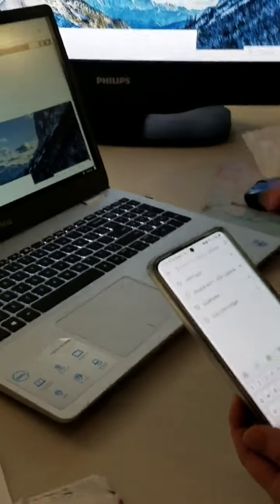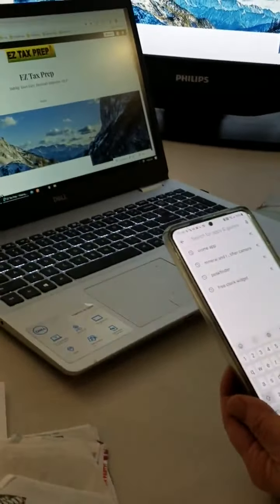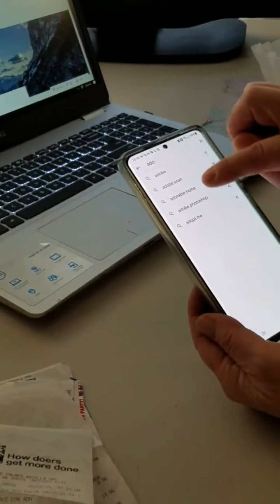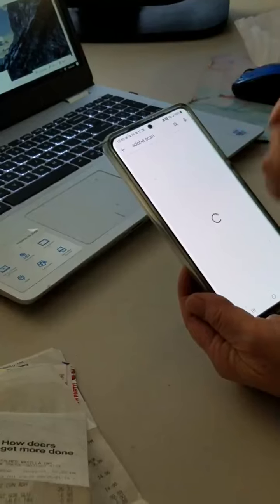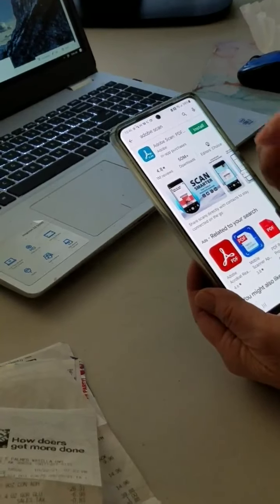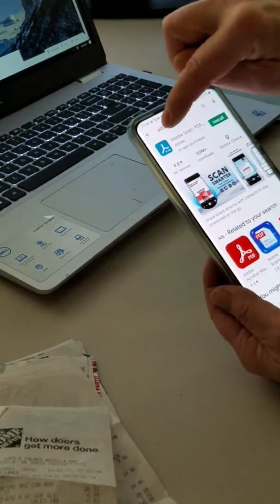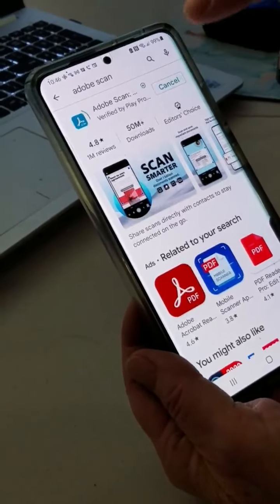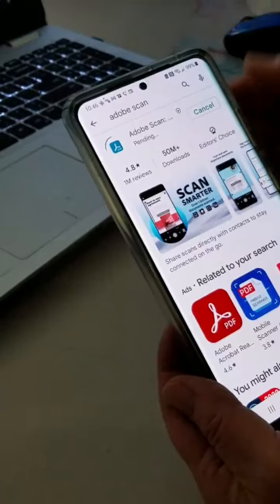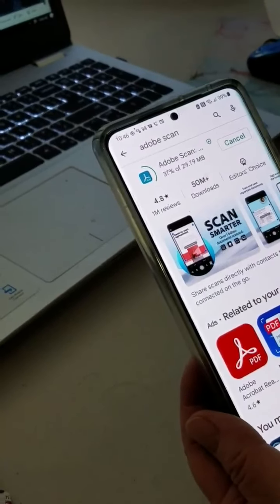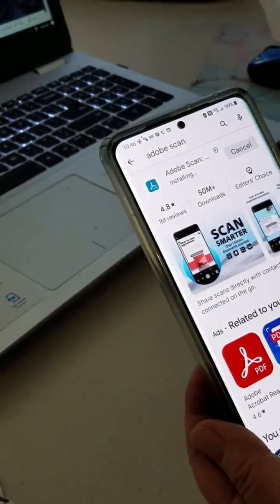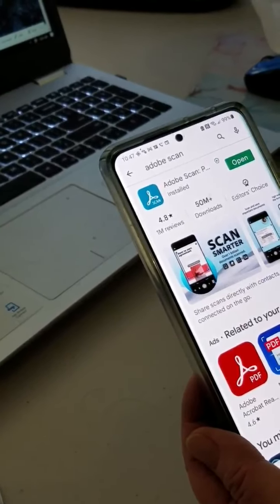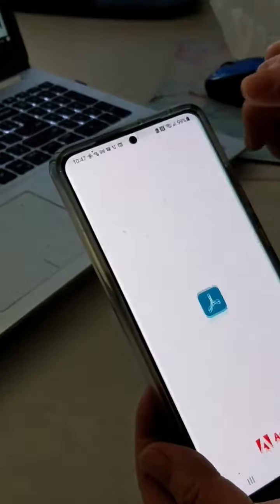I go to search for apps, and I want Adobe Scan. It popped in here. Alright, so there it is, Adobe Scan PDF, and I'm going to install it. It's fairly quick, I think. It's a free scanner.